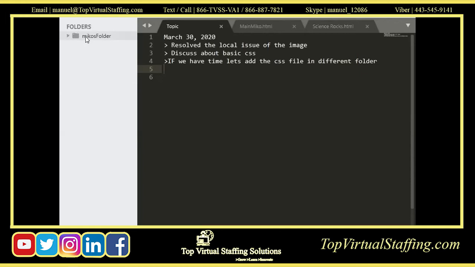You know what? I want you to create a new one so that you'll know how to create a folder. So here, Miko's folder, I will guide you first, and let's create one. Should I create it myself? Yes, you need to create it by yourself.